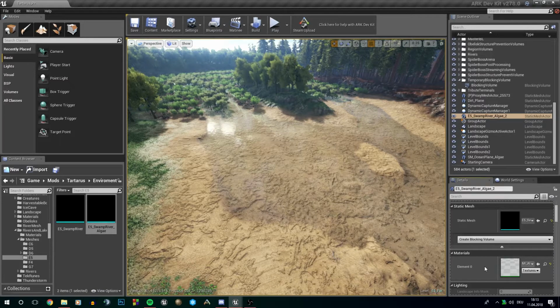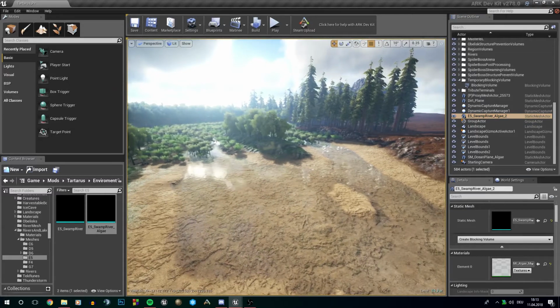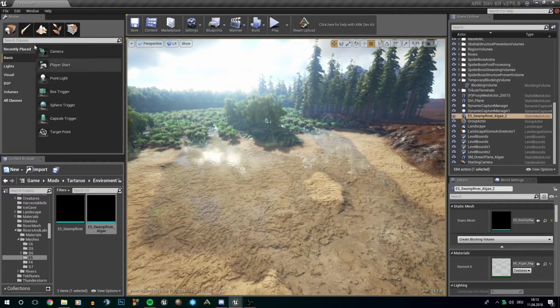I myself have edited that material a little bit, but that's just personal preference. You can just use the standard algae masked material, and apply that material, and it will be, well, invisible, because there's nothing on that material right now. So this is where the vertex paint starts.